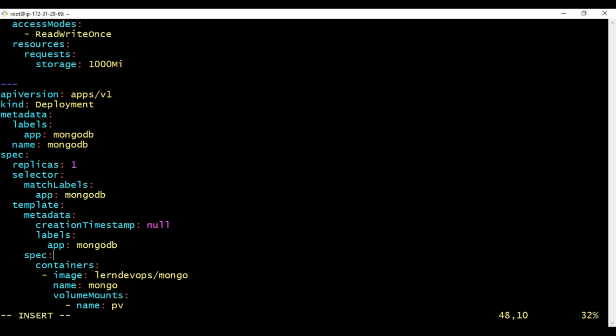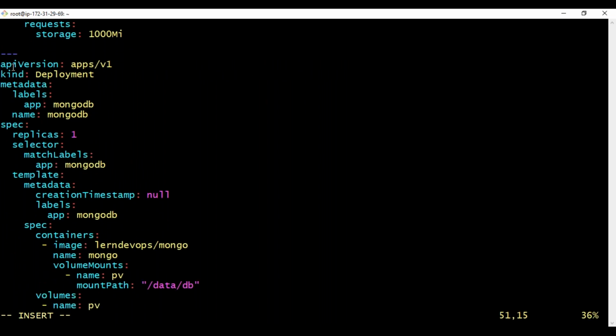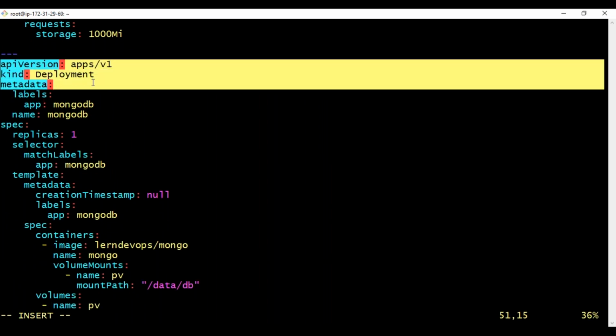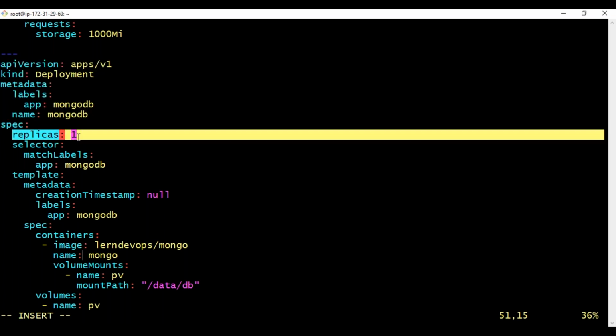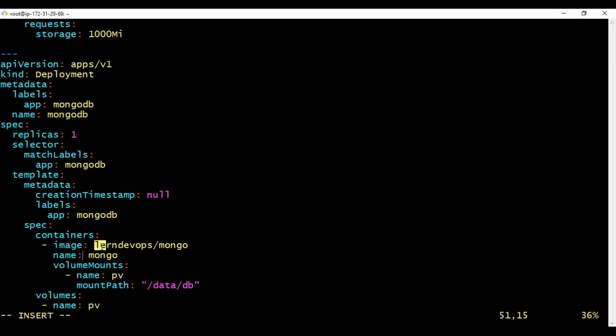After that, team, I'm doing a deployment of your Mongo database. Look at this. This is a kind Deployment. I'm running a replica of one here. That is what I'm getting. So here I'm using an image called learn DevOps Mongo image. Now this Mongo image within the container, the Mongo database is residing on this path.